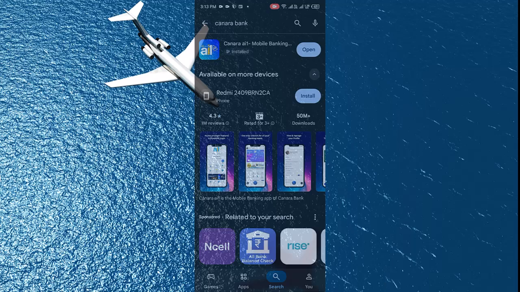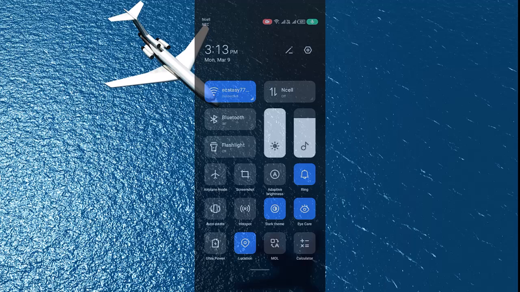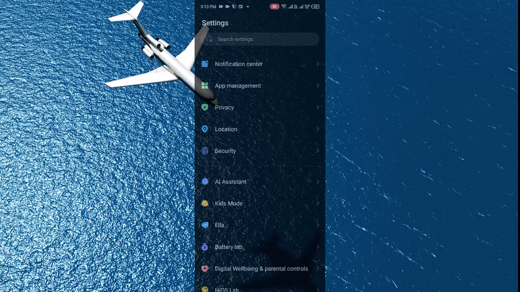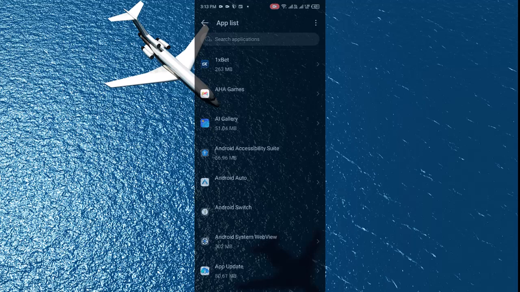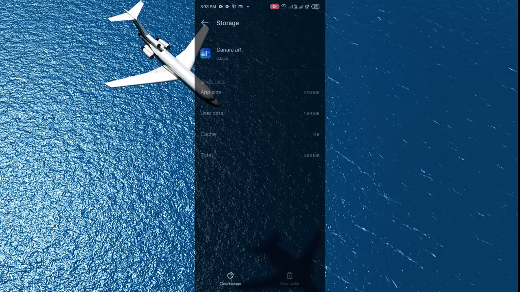And the other step is to clear the app cache. Clearing cache can fix loading and crashing issues. So go to your phone settings, tap on apps and app management, select the apps or app list, then search for the app and tap on storage and cache and click clear cache. This removes temporary files causing problems.